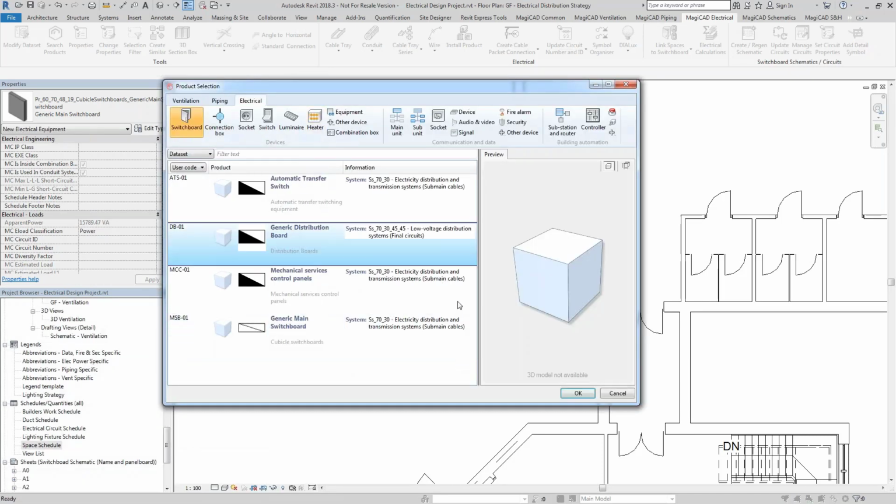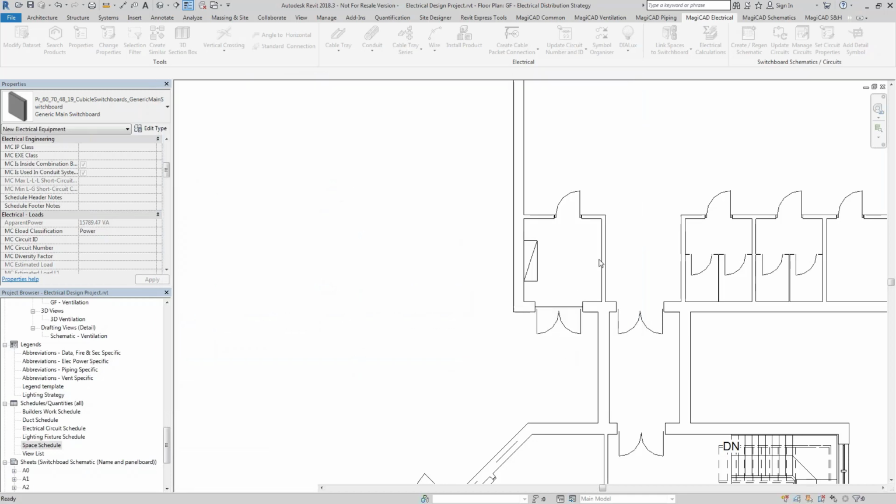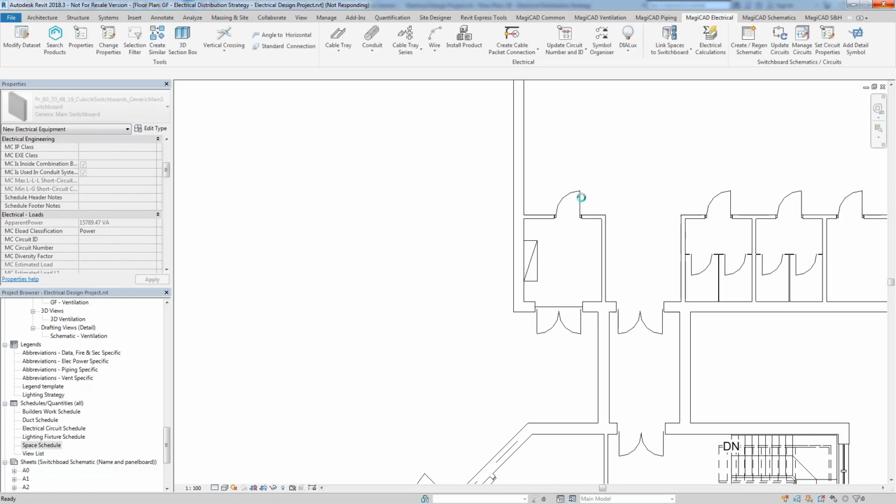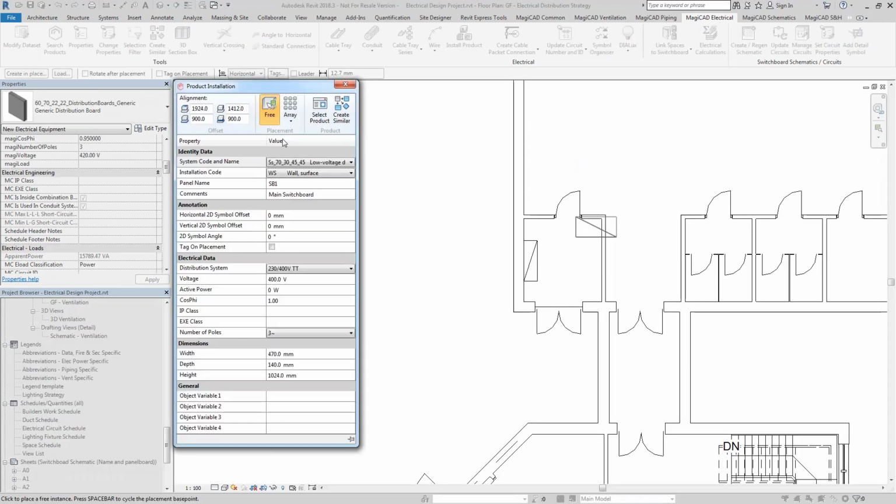So I'm going to choose another distribution board here. This is going to be my ground floor distribution board. So again, once it's finished building the Revit RFA for this product, it will again give me the floating toolbar. So again, that takes me to the actual install product feature.